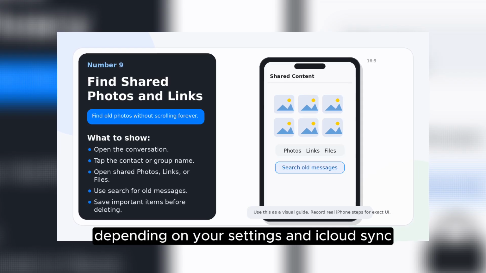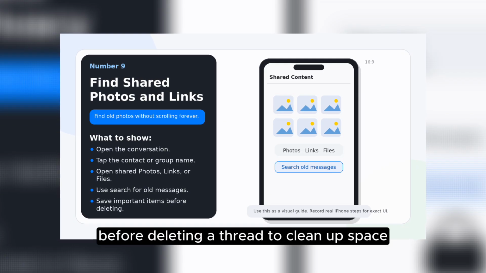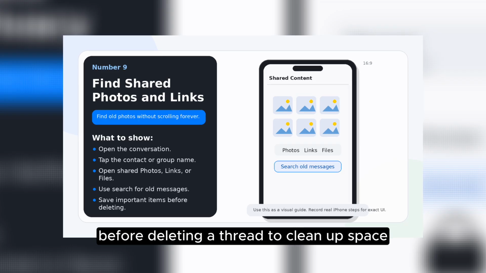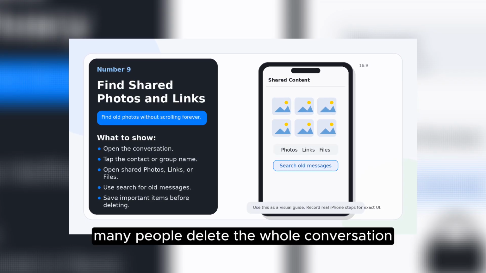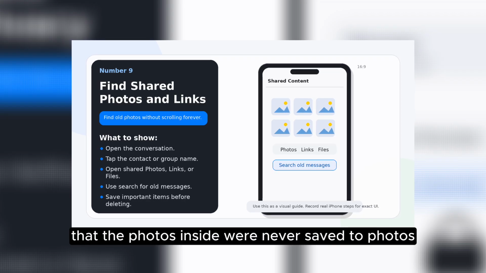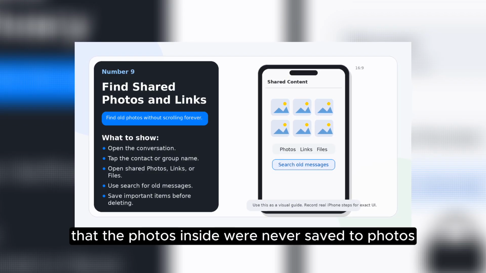Depending on your settings and iCloud sync. Before deleting a thread to clean up space, save important photos and files first. Many people delete the whole conversation, then realize later that the photos inside were never saved to Photos.